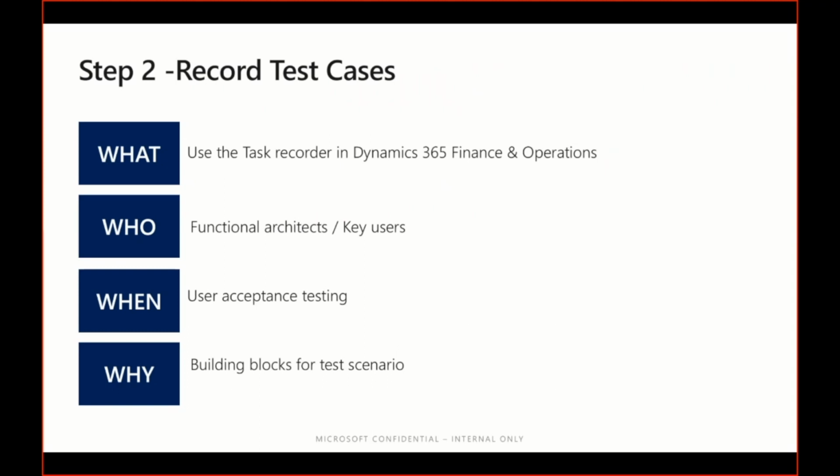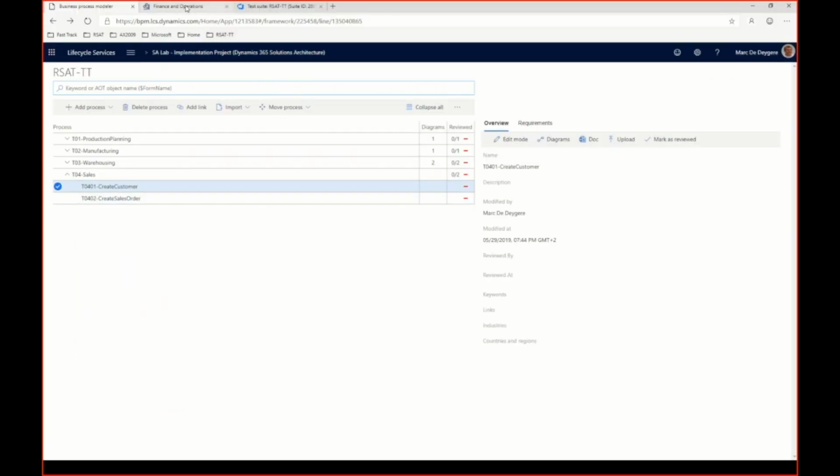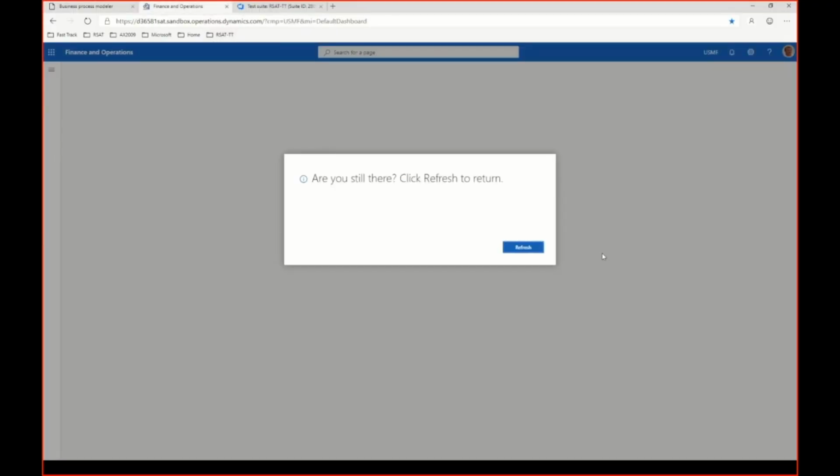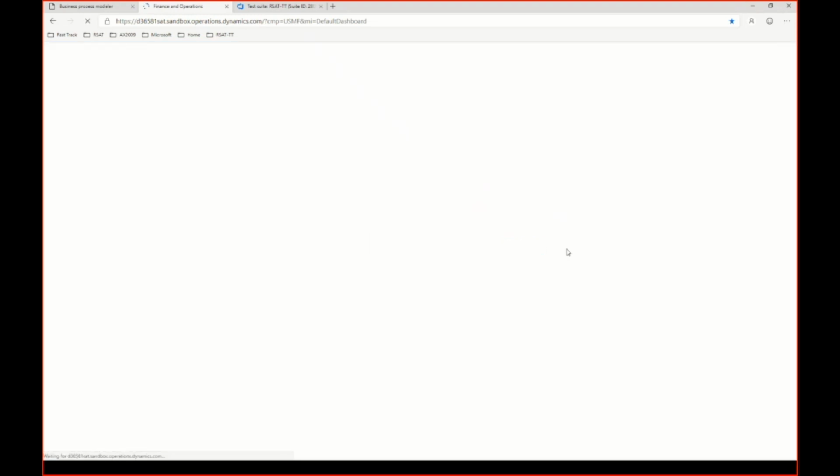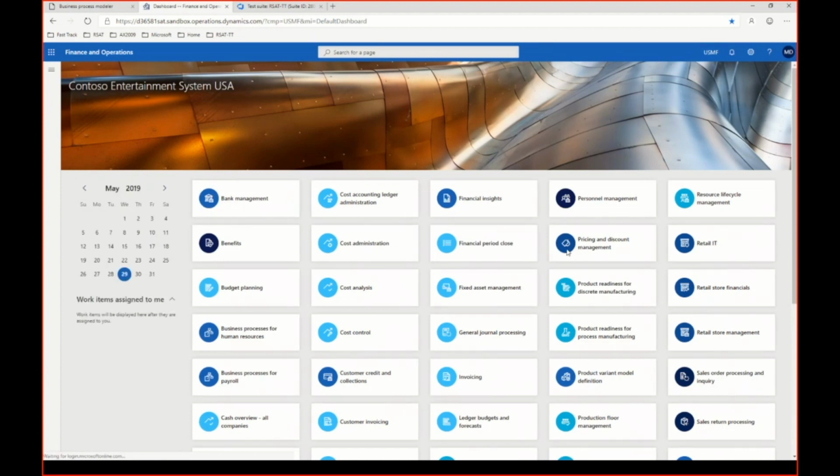And why are we doing that? We need, of course, all those building blocks for then assembling our test scenario. I'm just going to go quickly into Dynamics, the task recorder, and highlight. I'm not going to do all the recordings, just some highlights. One of the most important things is that we make sure we utilize our recordings, our input parameters, and that we have the output parameters.